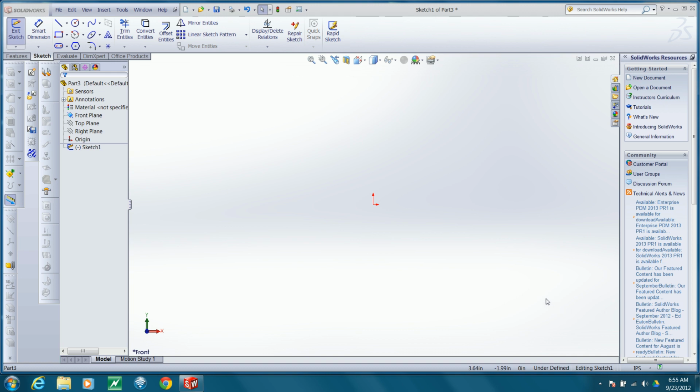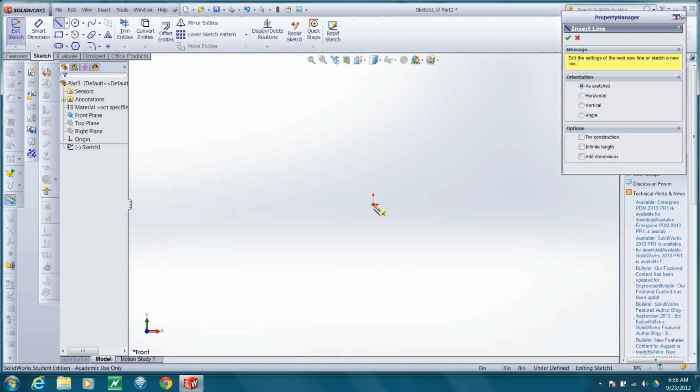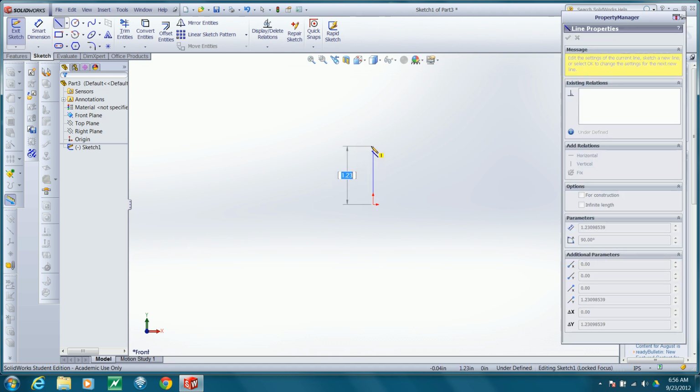Hello, this is Joe Reagan, and in this video I would like to illustrate the use of the linear sketch pattern. Of course, that is a tool inside Sketch. So I've created a sketch, and now I'll add some geometry. For this illustration, I'll be making a staircase stringer.